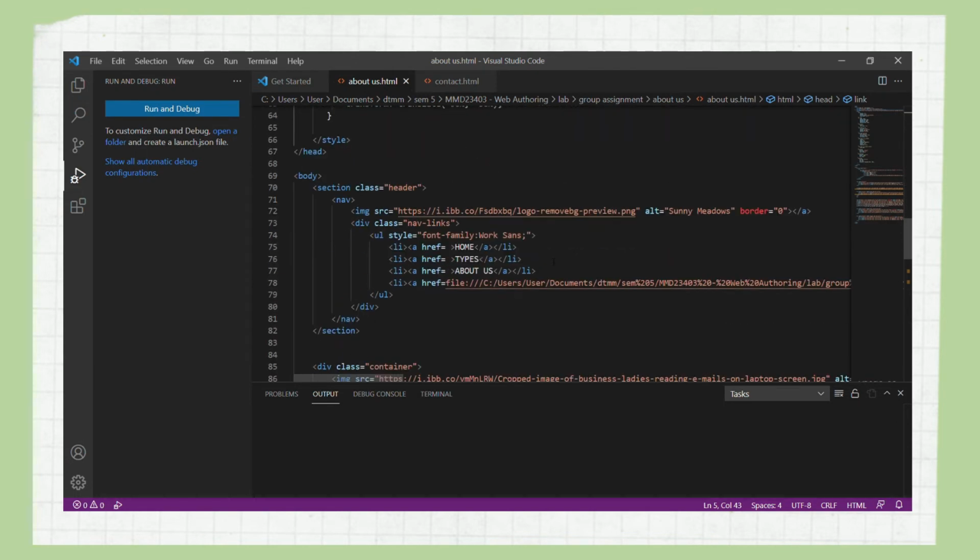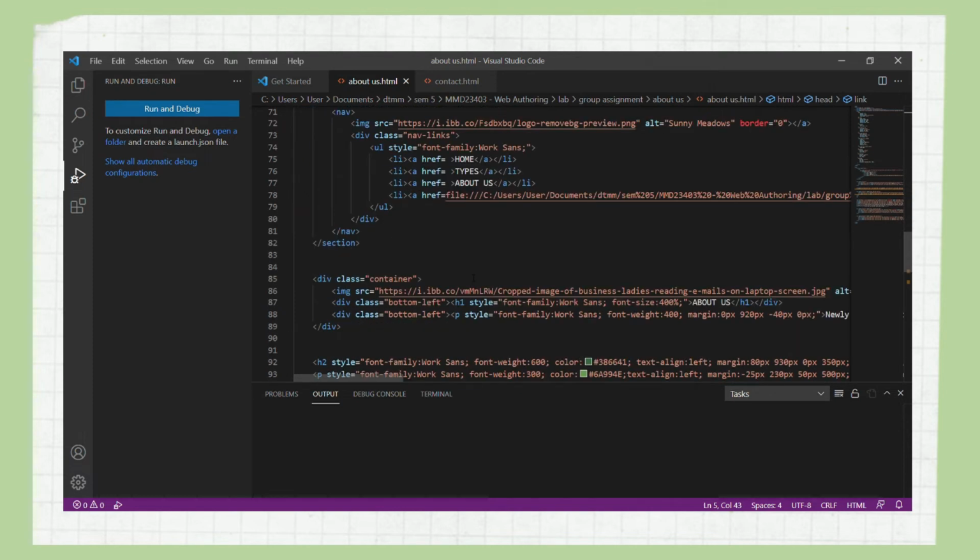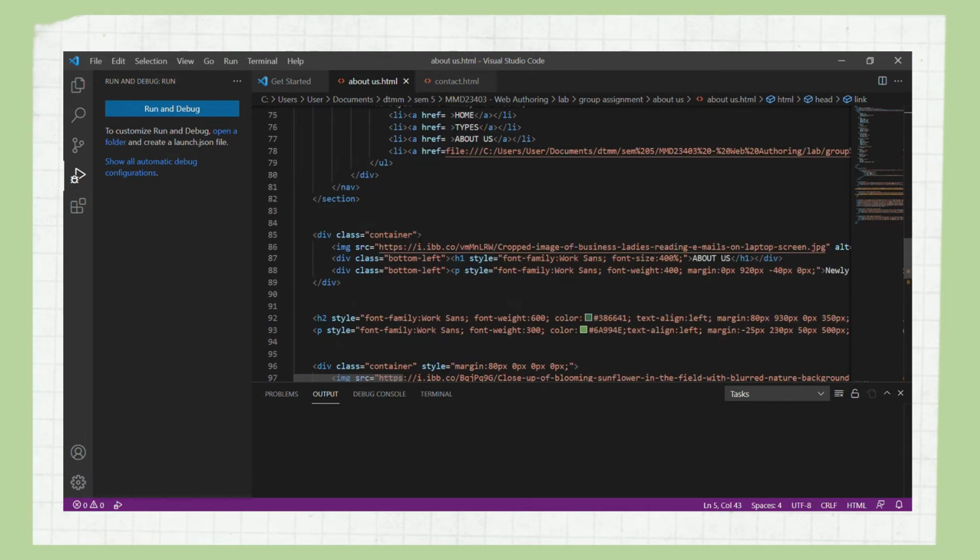Next, this is the coding for the header. Here is the link of the image, and this is the navigation: home, types, about us. This is the container for the header, the about us header. So this is the link for the image, and these are for the fonts.